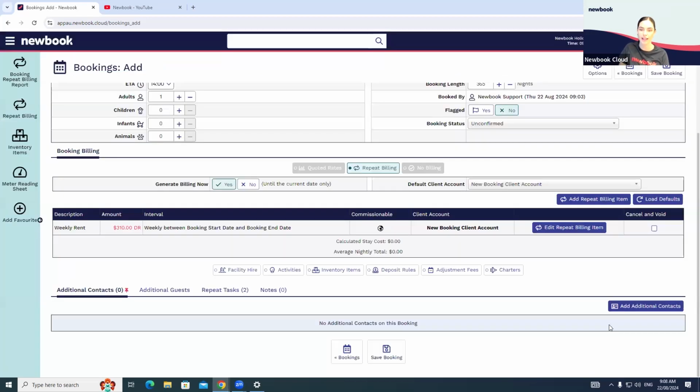As soon as I save that, that has then attached that repeat billing to this particular booking, where you can see the amount that's going to generate per week and a calculated stay cost of how much revenue you'll be earning for this particular stay. Any questions? Feel free to pop them into the chat for Megan to answer for you.